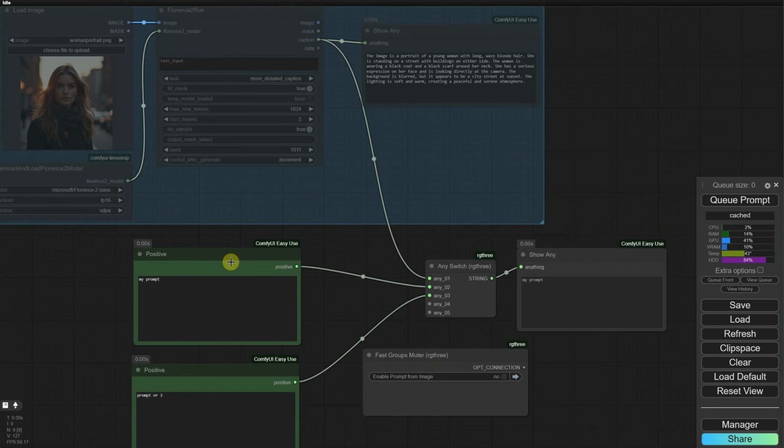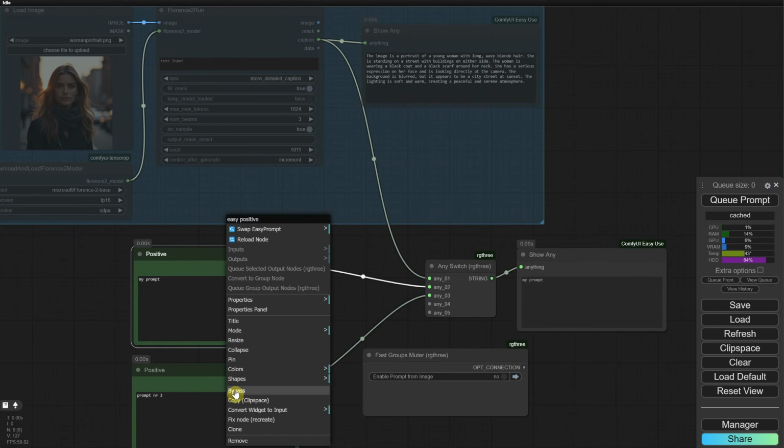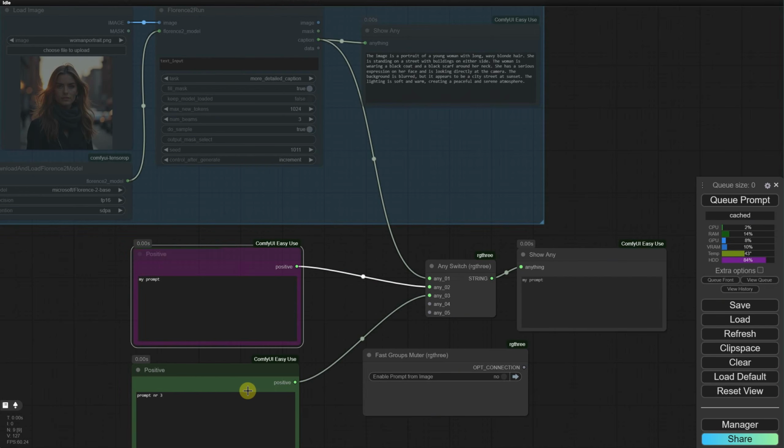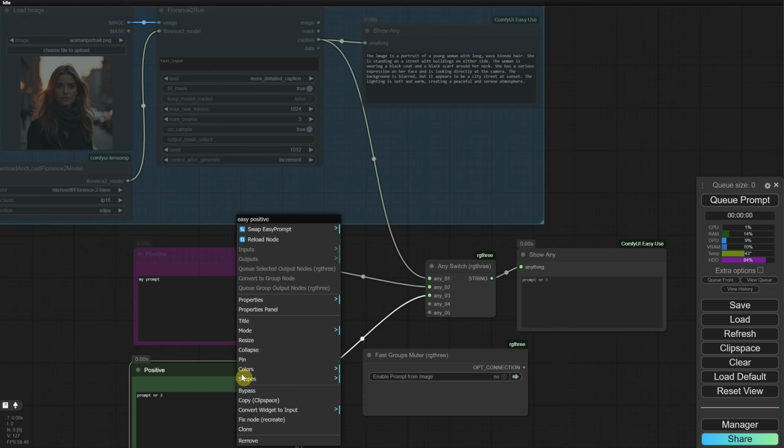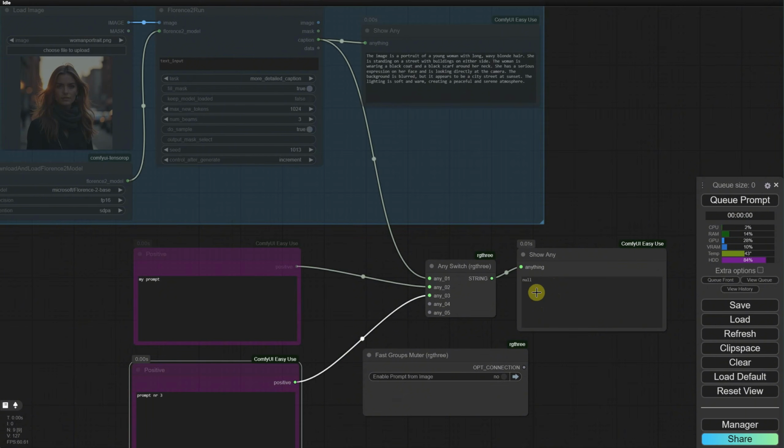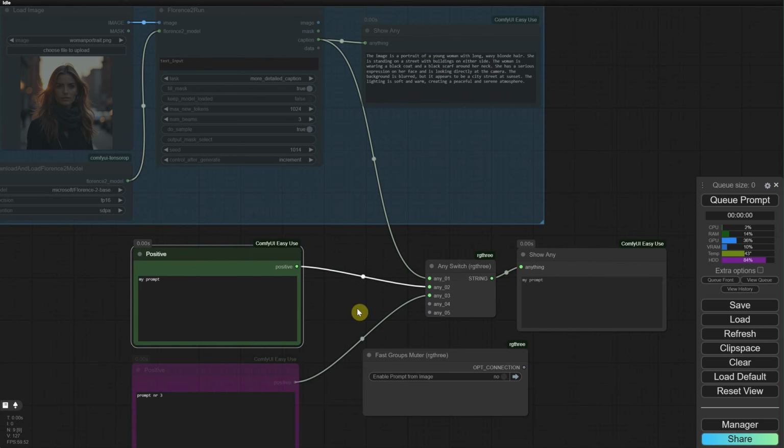Since Any1 is disabled, it uses Any2, which has my prompt. If I bypass the Any2 entry, you'll see that it now uses Any3, which has prompt number 3. If all are disabled, I get a null value. So an easy way to use it is to keep all entries disabled and just enable the one you want to use.